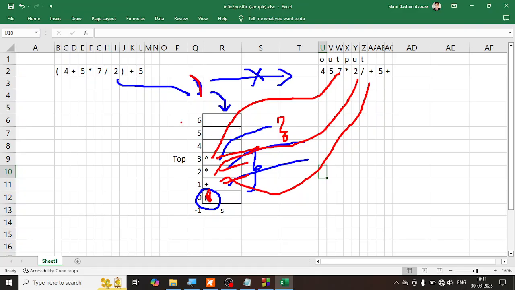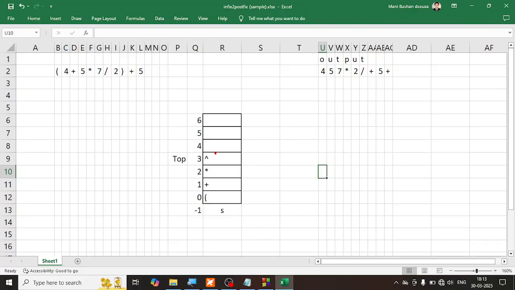So how long are you going to do it? You are going to repeatedly pop this one, pop this one, pop this one, until you get to the opening bracket, and then you pop that as well.